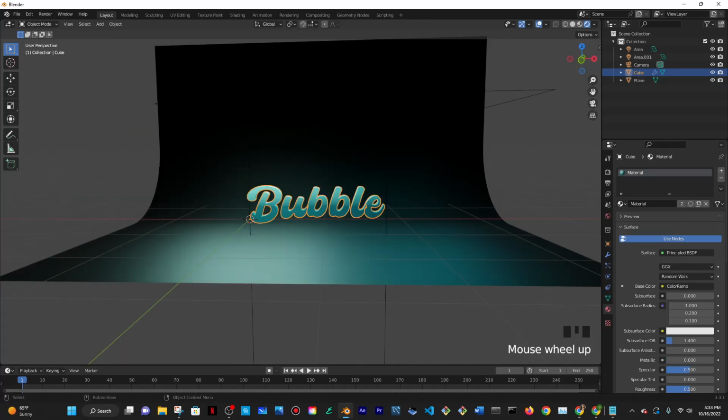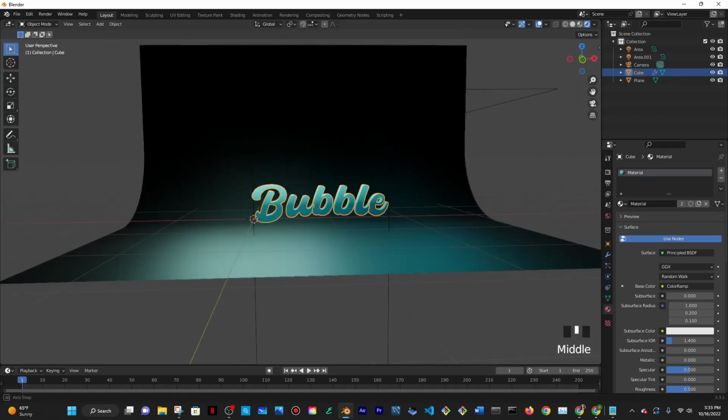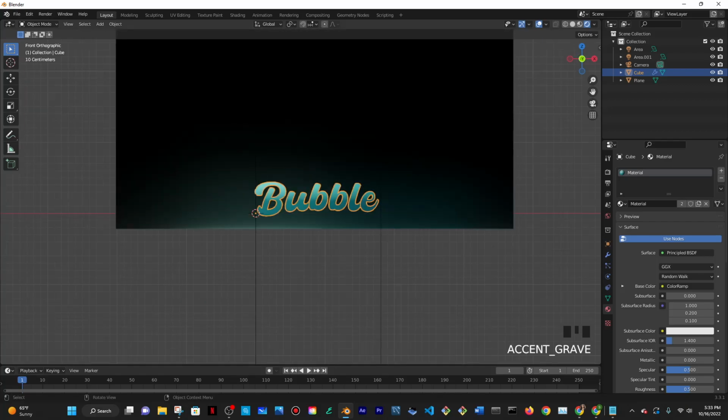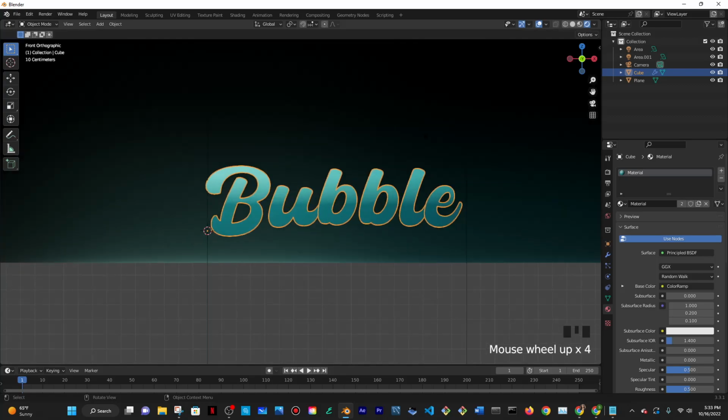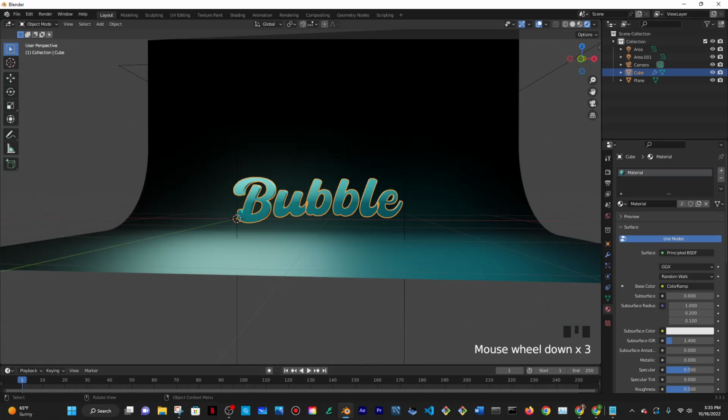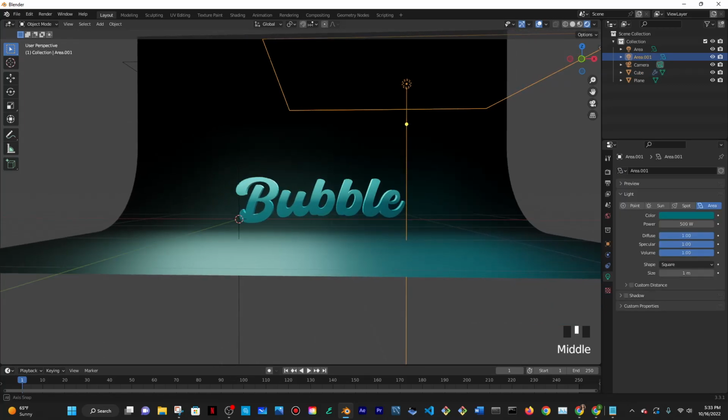So at this point, it's time to render the image. I'm going to go to the button under the escape key and then hover over front. Then I'm going to zoom in, click on this a little bit, move it here, zoom out a bit. And then I'll do Control Alt Numpad 0 to align my camera to the view.